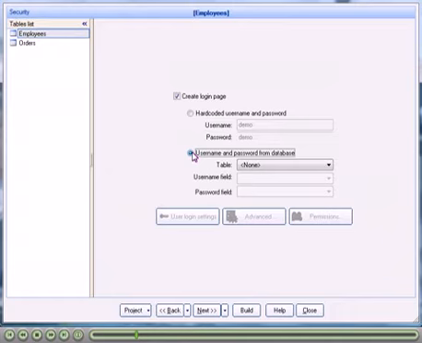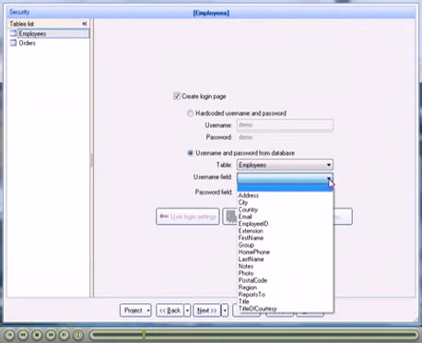So let's start by selecting the users table that is storing the individual usernames and passwords. As you already know, in my case it's an employee table. The field first name stores our usernames and the field last name stores our passwords.